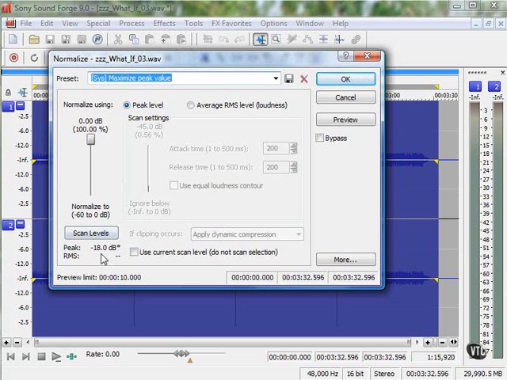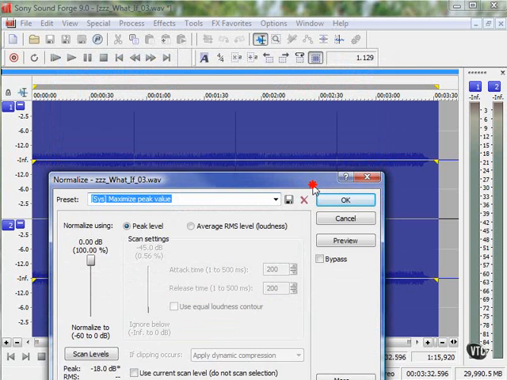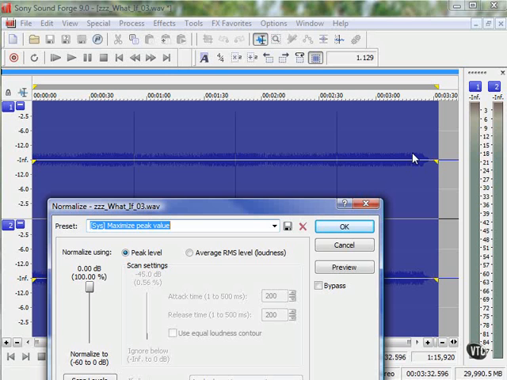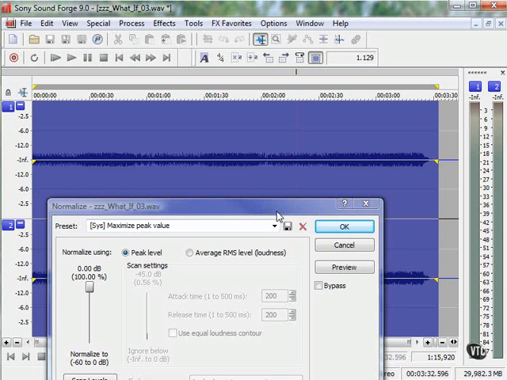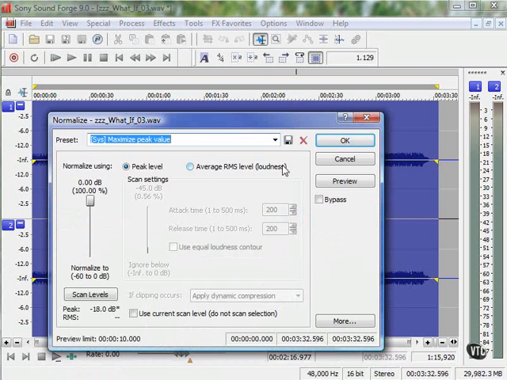I don't even need to scan the levels if I don't want to. So we can choose to normalize to our peak level. What this means is it will scan the file, it will look for the loudest peak in either a positive or negative value, and then it will increase everything relative to that amount. So everything is increased by, in this instance, 18 decibels. This means that your dynamic range is not being affected, your quiet parts become louder, your loud parts become louder. Everything is treated equally and fairly.